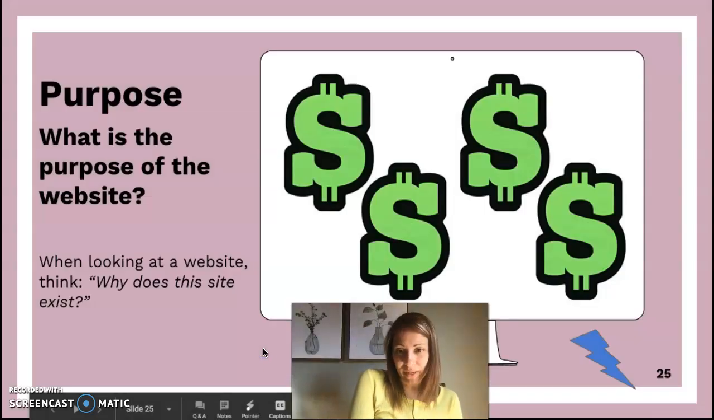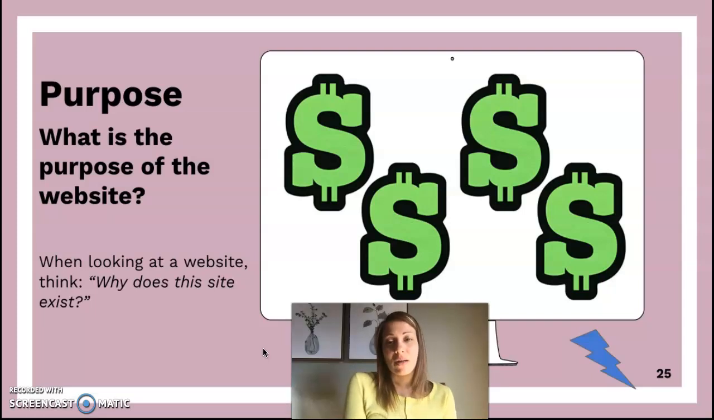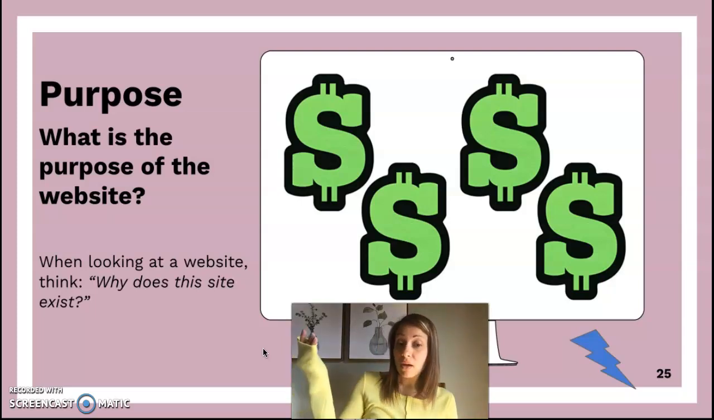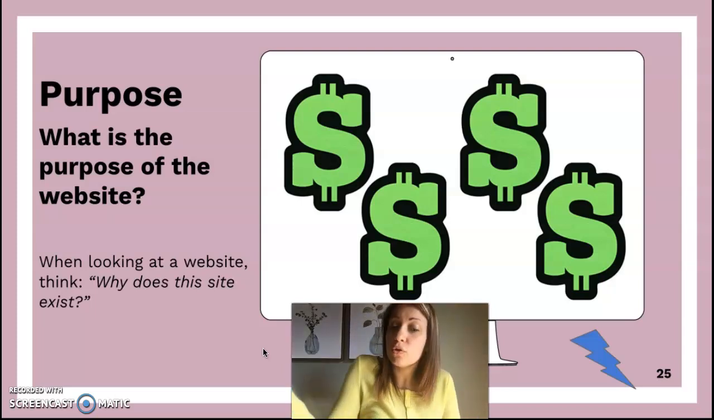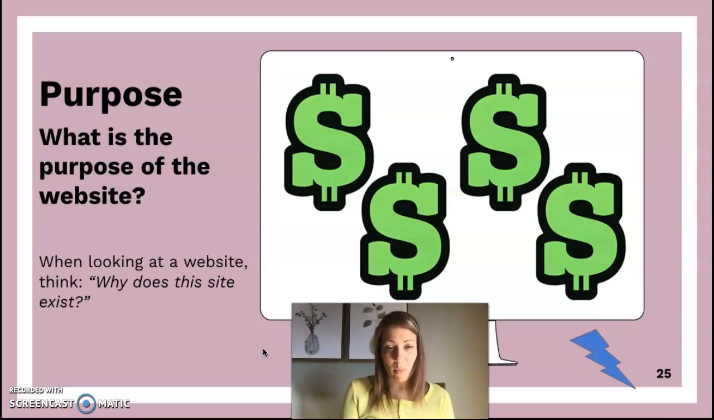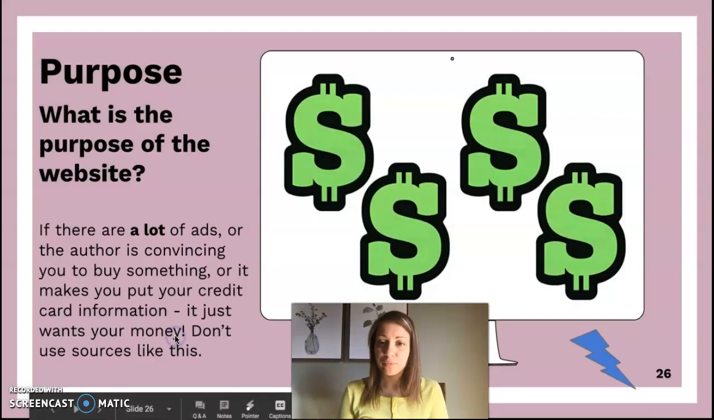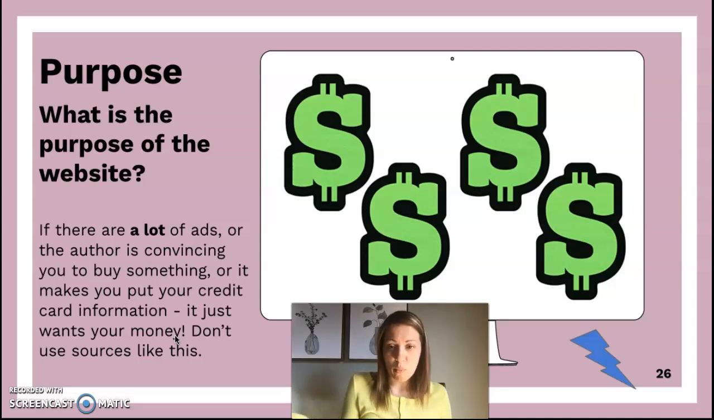And P is purpose. So what is the purpose of the website or the source that you're looking at? Is their purpose to sell you something, or to convince you to donate money, or is it to inform you, or to persuade you? Is it to get you to do something? All of those are important to think about because it's going to change the type of information they give you and how they give it to you. If there are a lot of ads, they might be trying to convince you to do or buy something. If it makes you put in credit card information, these are sources who are just trying to sell you something, so they're probably not as reliable.